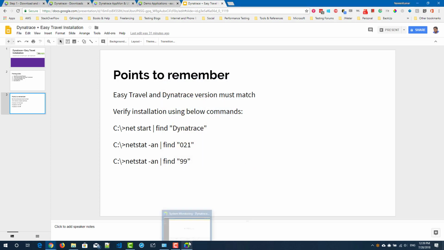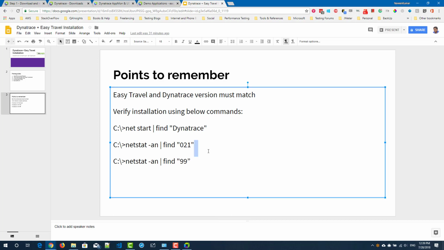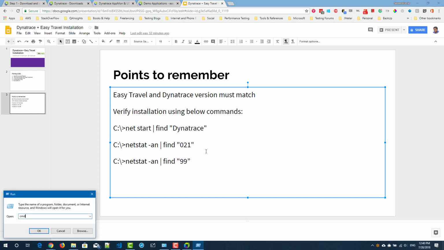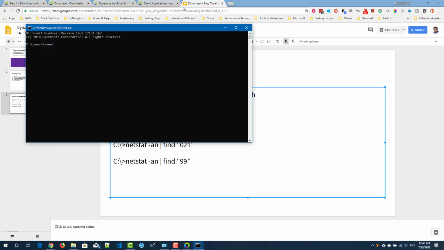Okay, so now we have installed Dynatrace 7.1 and Easy Travel. So as I said, we have to validate your Dynatrace installation. So just go to the command prompt and type these commands one by one.